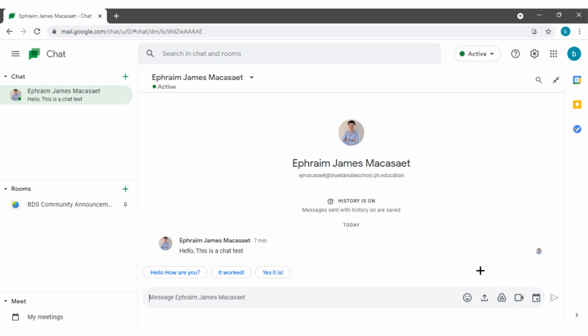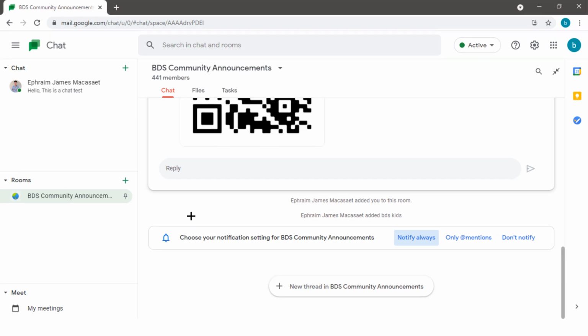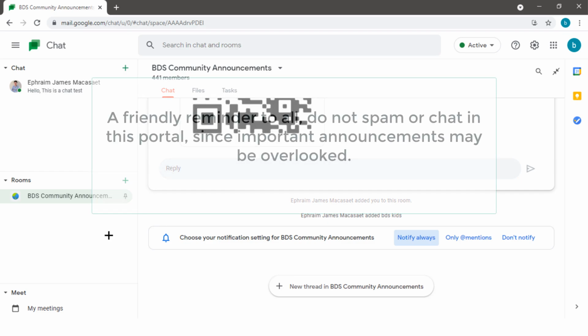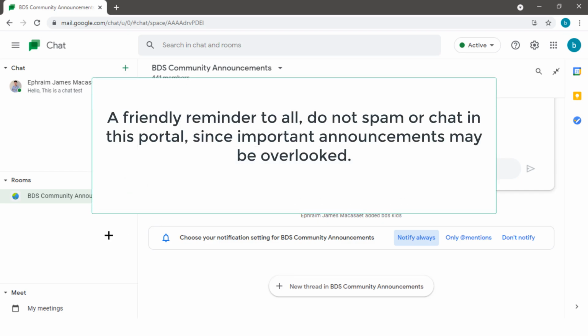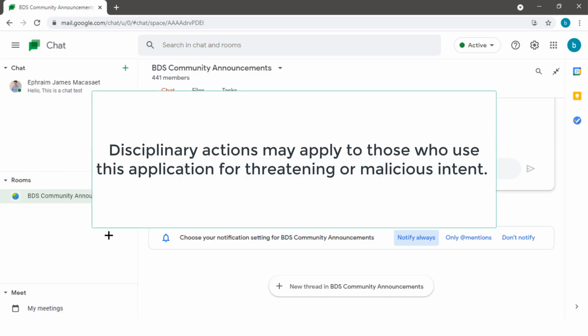To receive instant reminders and messages from the administration, please be sure to accept the school's invitation in your Gmail to join the BDS Community Announcements GChat Portal. If you are not a member yet, please do let us know so we can add you. A friendly reminder, do not spam or chat in this portal, since important announcements may be overlooked. Also note that disciplinary actions may apply to those who use this application for threatening or malicious intent.